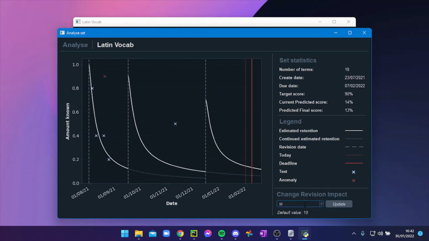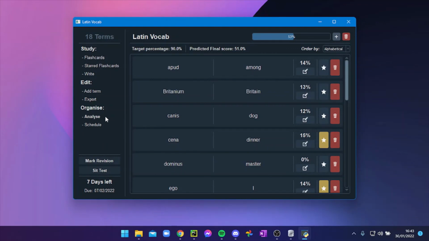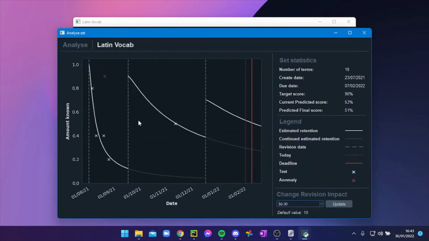The point of being able to change the revision impact here is so that the user can match the curves to their test accordingly to provide an accurate predicted percentage for the end. Here we see that the test here is represented accurately with a value of 10 for the revision impact. This means the value of 10 is appropriate for this set of data.